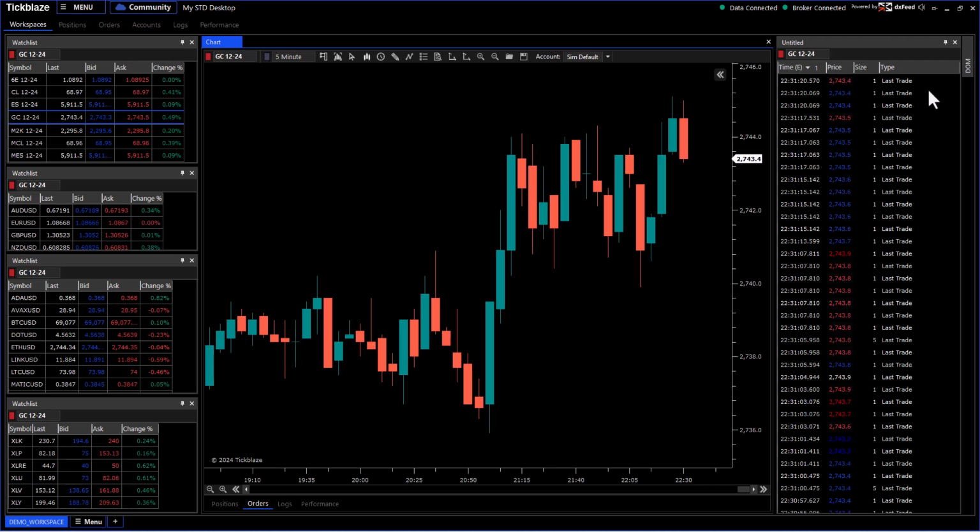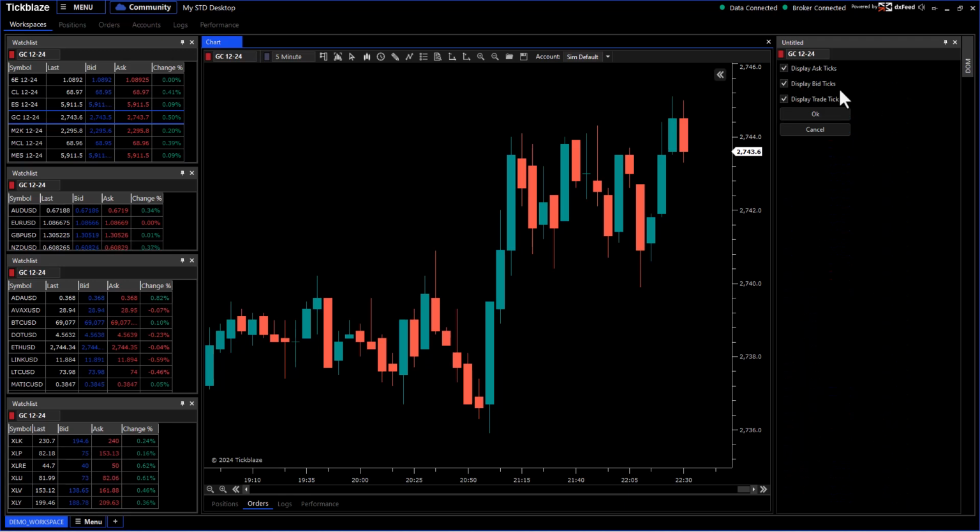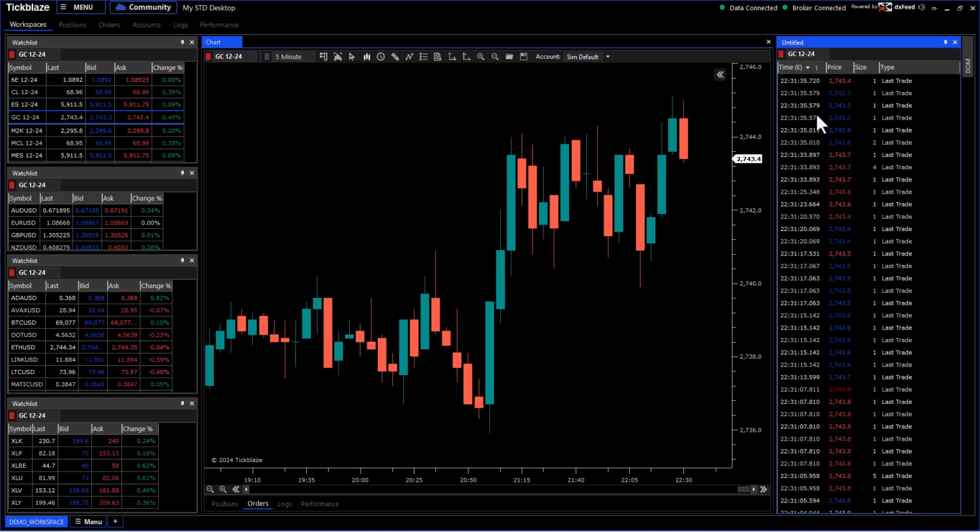If I right-click in the time and sales, there's only really two windows for editing. I'm going to click on tool settings for a second, and it's very straightforward. If you want to display the ask ticks, if you want to display the bid ticks, and if you want to display the trade ticks, you can. And you can just hit OK. By default, we have them always turned on. And under the next section is the table settings.